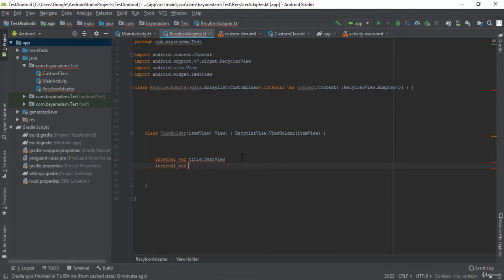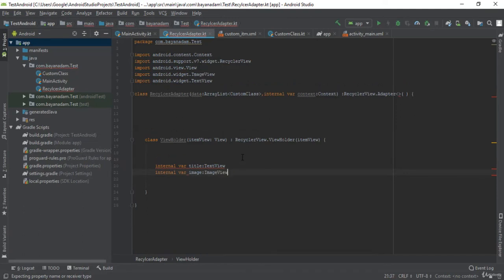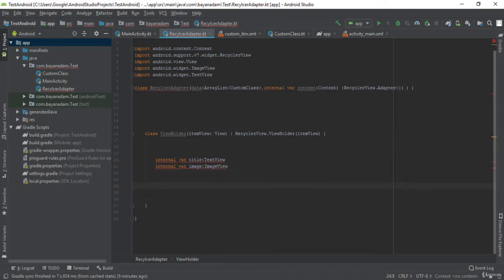Okay, I'm going to call it image of type an image view, and what I'm going to do is initialize them. Now what I mean by initializing is assigning a value to a variable. I'm going to type title, or before that we need to initialize them.